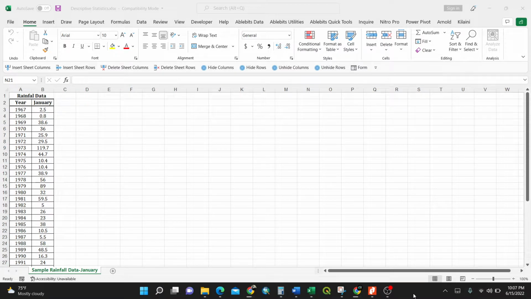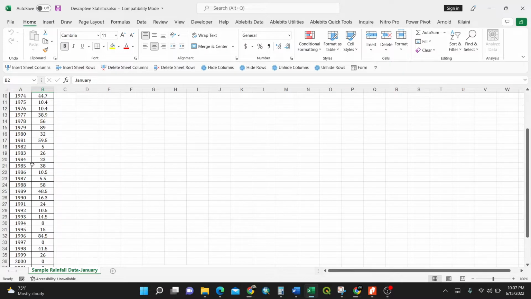Okay guys, today I'm going to show you how to calculate descriptive statistics using Excel, using the data analysis tool. So I have my sample data for rainfall. I have year and January month. So this is sample rainfall data.